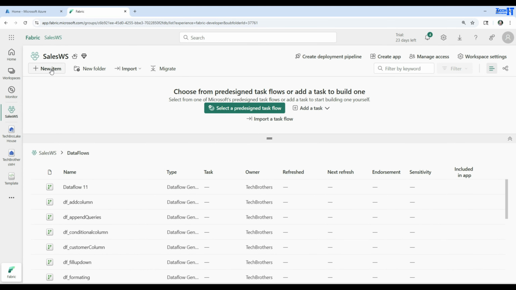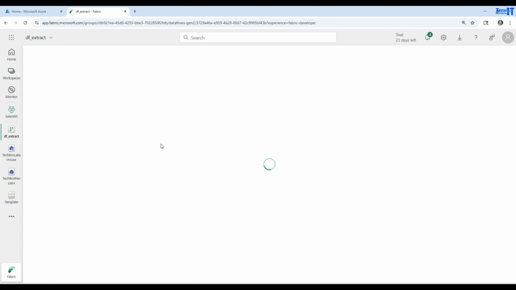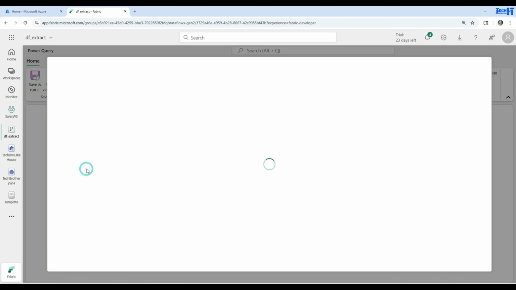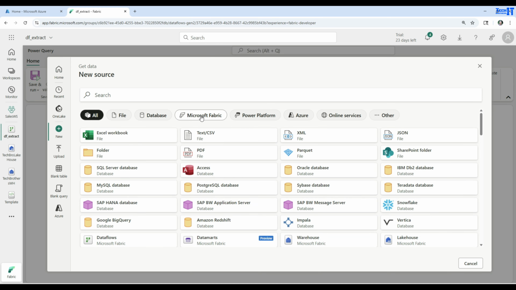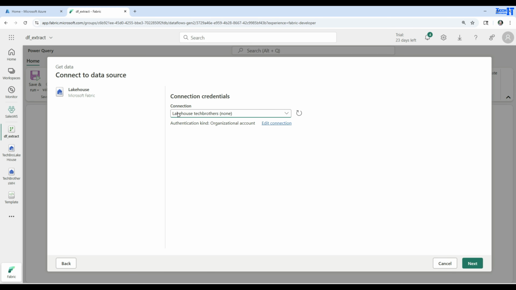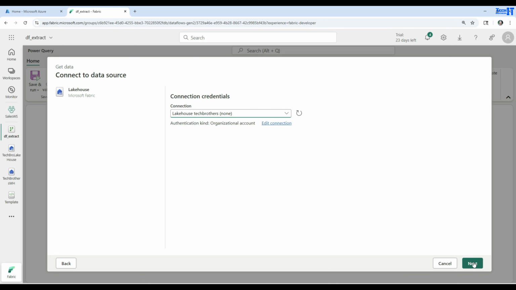So let me go back to our workspace here and then go to the folder called dataflows. I'm going to create a new item called DataFlow Gen2, and here we will say df extract demo. Once our data flow is created, we are going to connect to our lakehouse and read the file. Click on get data, click on more, and then go to view more, and here you will select Microsoft Fabric. Here is the lakehouse, and then you will be creating a new connection or using the existing connection. If you are creating a new connection, you will be providing a name and account for authentication. I already have that connection, so I'm going to use it.